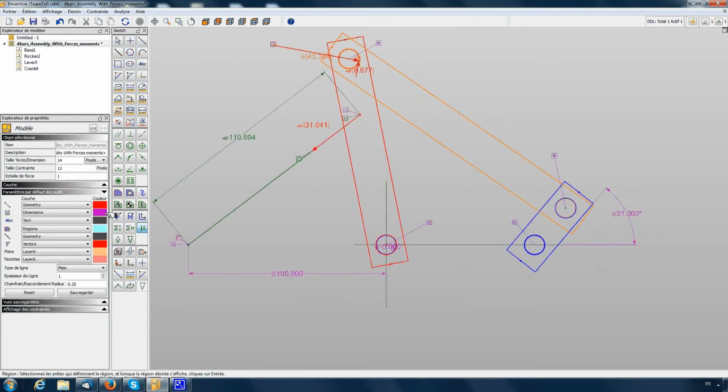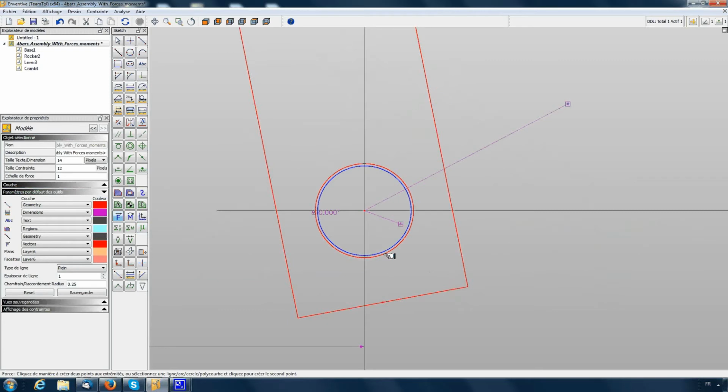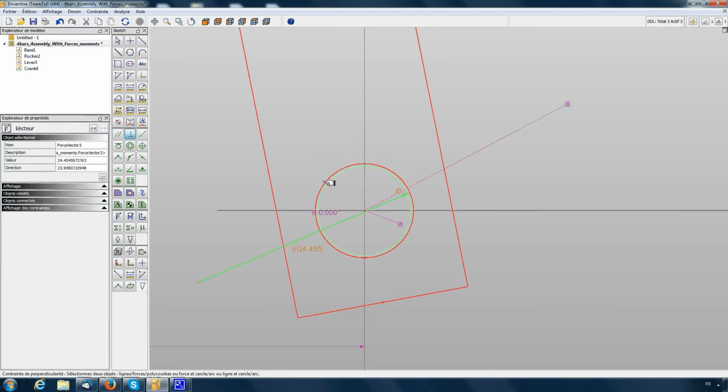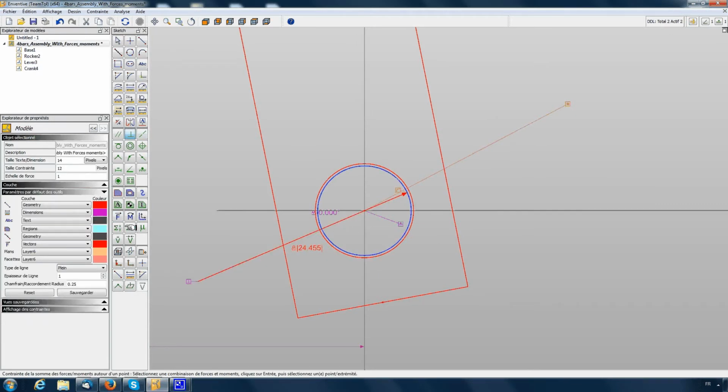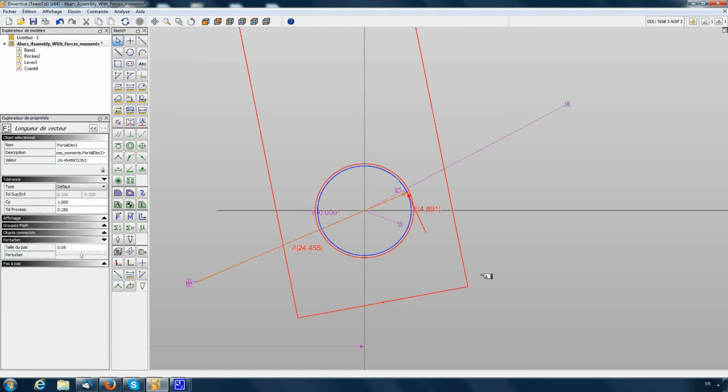We have then a second force here applied to the lower diameter. This force is perpendicular, let's say, to this circle, and also it has a friction. So to solve the balance of the rocker, we unlock these forces.